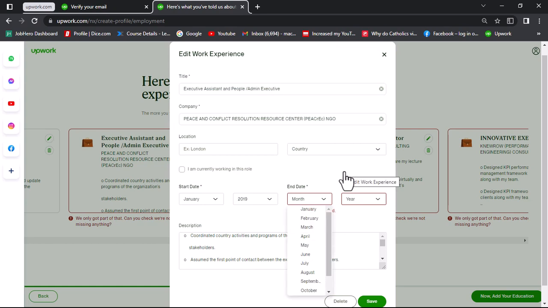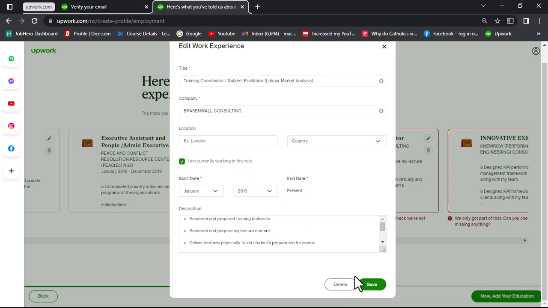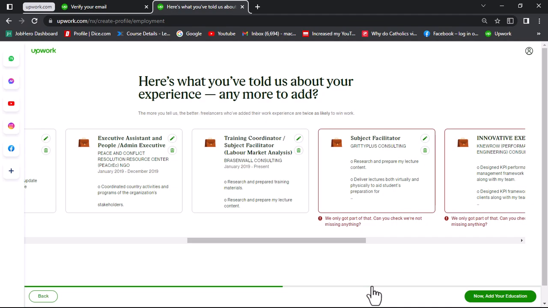So we'll run through everything till we are able to cover all the job experiences and correct all the errors, and then we'll proceed from there. Here, if you're still working at a particular role, you tick this option, and that automatically takes out the end date and turns that to present. Present means you're still working there. All right, once you've done that, you click on save, and then you proceed to others.